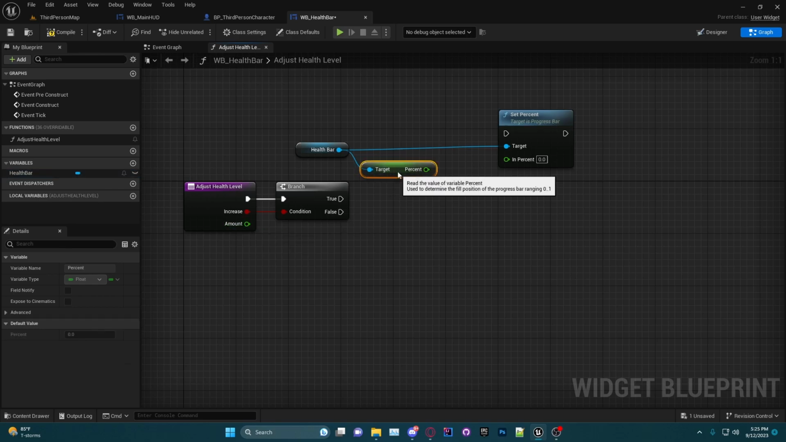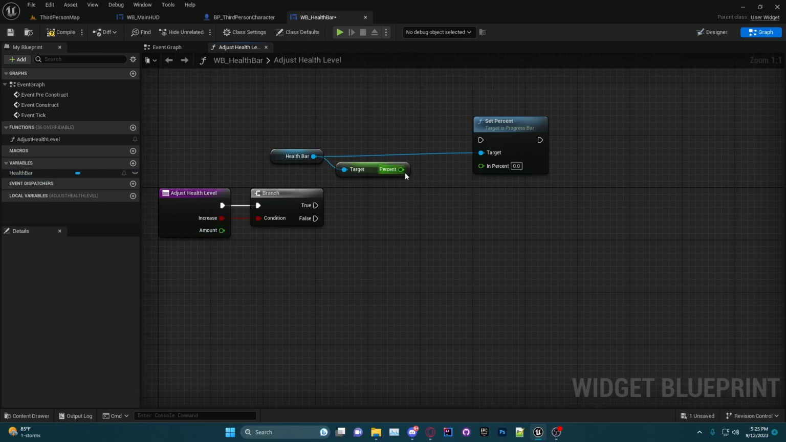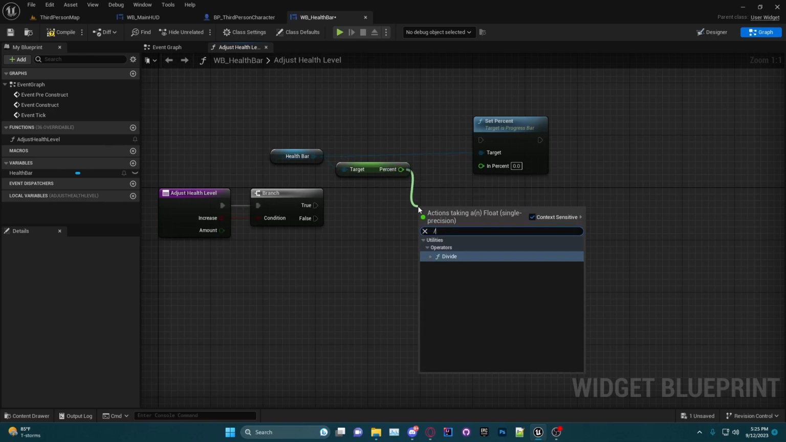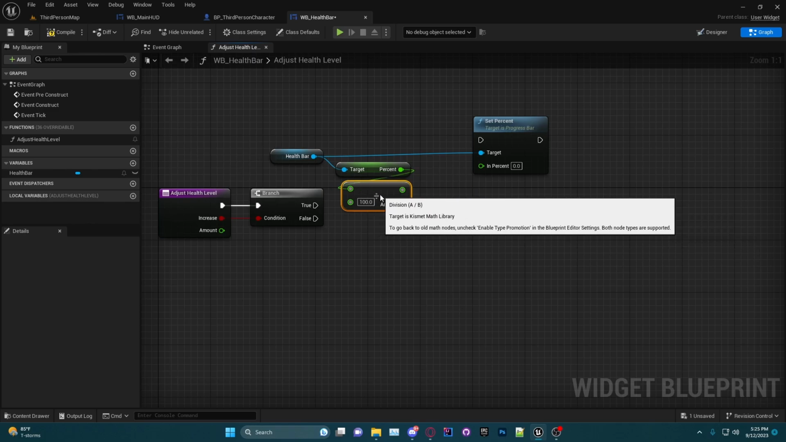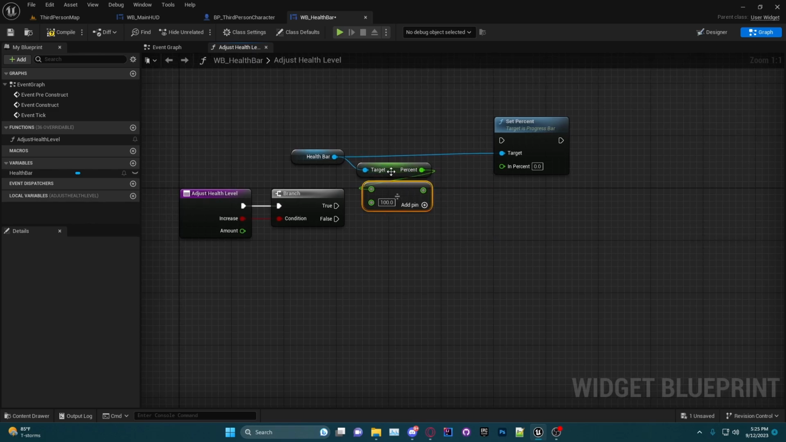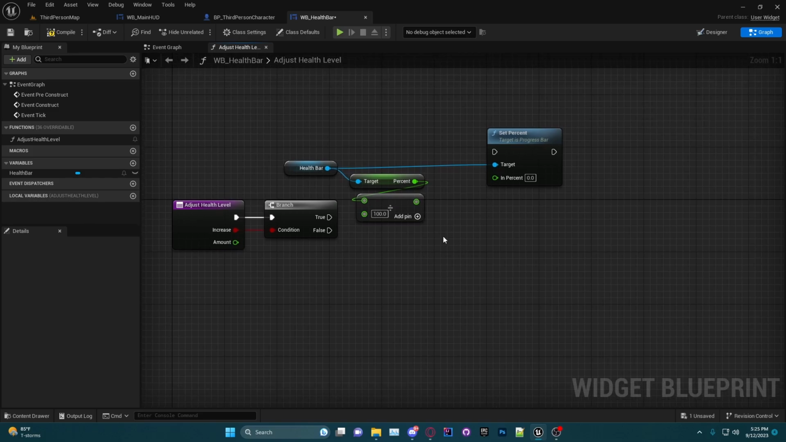So what we're going to do is we're going to get that %. We're going to divide by 100. Just like this. And we are going to want to add to it or subtract to it. So something that I did in a previous video was use a select node instead of a branch, and I'm going to be doing that again actually now that I think about it.